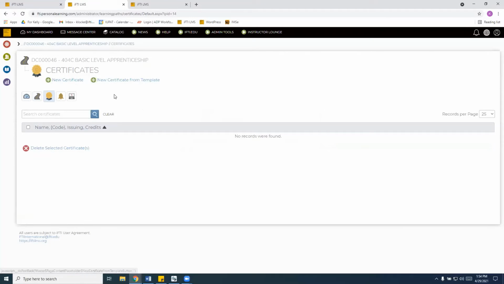Our next icon is certificates. Now this is a new feature that we haven't seen thus far. So this gives you the option of creating a new certificate, or you can create a new certificate from templates that we have available.